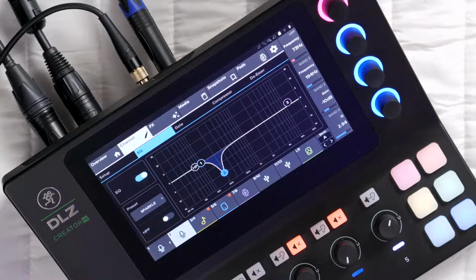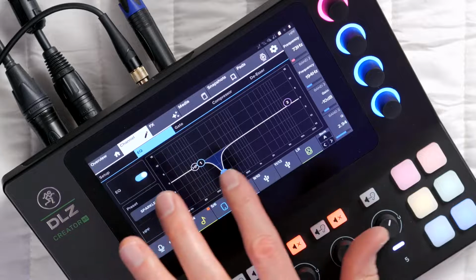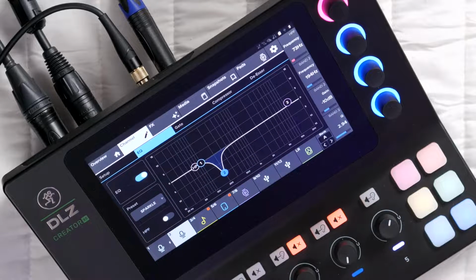And I generally find that I don't need more than 2-3 control points at most when I'm applying EQ. I find I can generally get it where I need to. If you need 17 different control points in your EQ, there might be something else wrong. Just something to keep in mind.